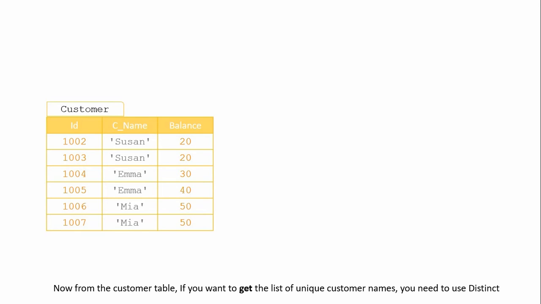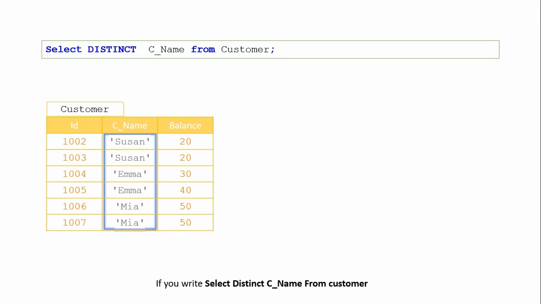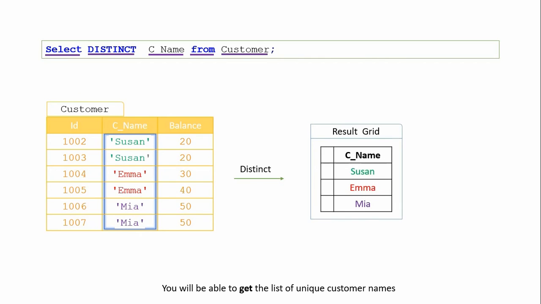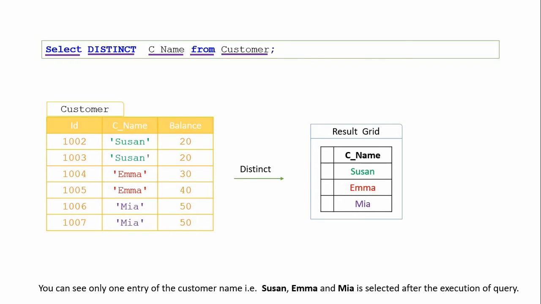Now from the customer table, if you want to get the list of unique customer names, you need to use distinct. If you write select distinct CNAME from customer, you will get the list of unique customer names. You see, only one entry of each customer name, that is Susan, Emma and Mia, is selected after the execution of the query.